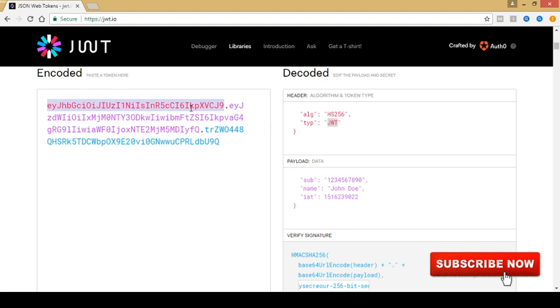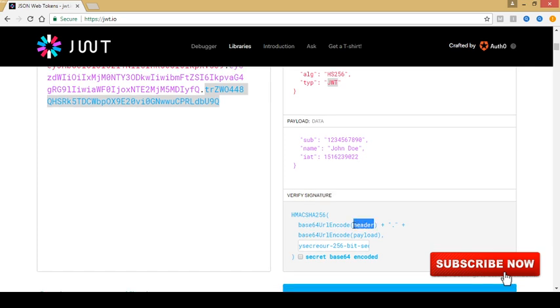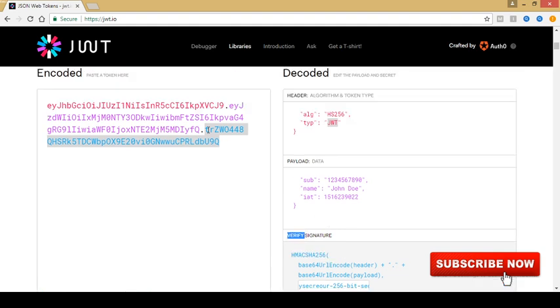The header is base64 encoded, the payload is base64 encoded, and a combination of these two is made for the signature. So you can see that the header is encoded and then separated by a period from the payload, which is also encoded, and your secret 256 bit. Along with this, using the HS256 algorithm, it will make the signature verified.